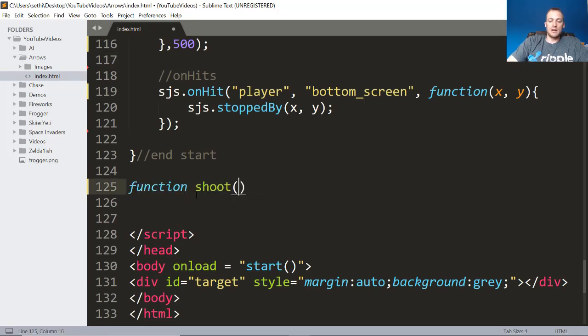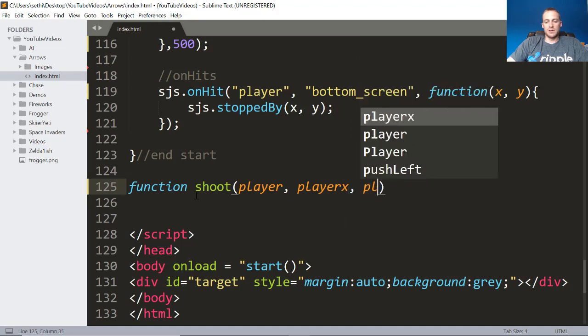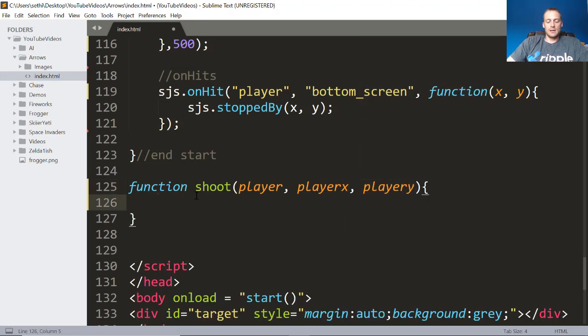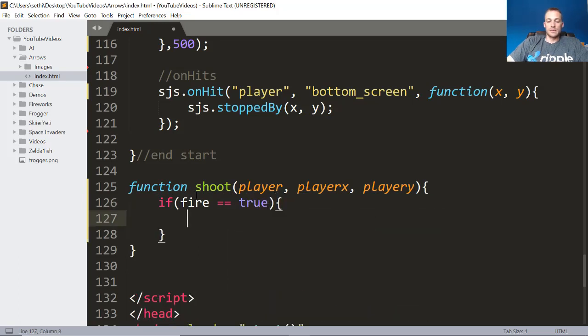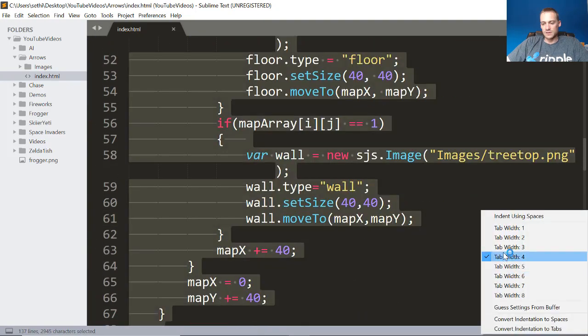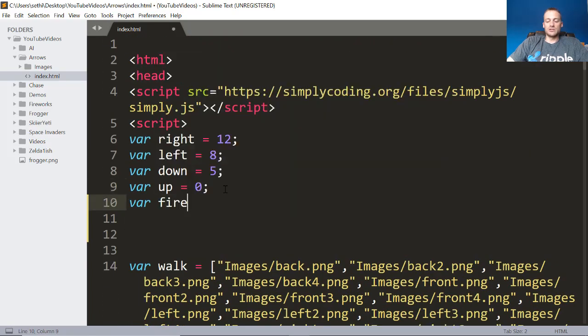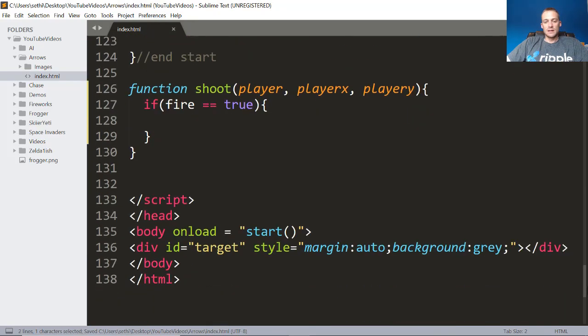Okay, so we have this interval function, and it wants to run a function named shoot, so let's create that function. Okay, so we have function shoot, and I need to gather, we'll just call this player X, player Y, and we need an if statement to control this, because there's times we want it to shoot, there's times we don't want it to shoot. So we're going to do, as long as fire is equal to true, then we will allow this guy to shoot. These tabs are all off. Hold on, tabs 2, perfect. Okay, so up at the top here, I forgot we hadn't created that variable. There we go. Fire is true to begin with, and as long as it stays true, we will be firing.